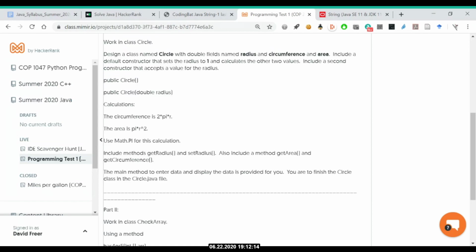All right. Then I even give you the calculations. Circumference is 2 times pi times r. Area is pi times r squared. Use math.pi for this calculation. So you can just copy this in and then paste it to your code, right?